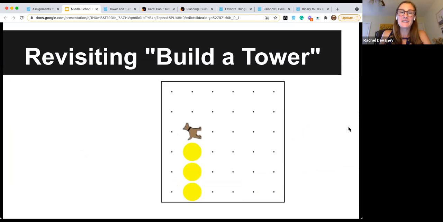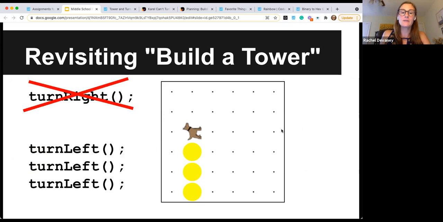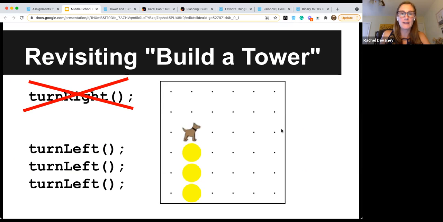And so going into the slides here, we're going to revisit our build a tower exercise that we looked at together yesterday. As you were working on this, similar to that pyramid Carol that we just looked at, we really wish that we could tell Carol to turn right, because all she needs to do is face the right, but we weren't able to do that because Carol doesn't know how to turn right. So instead, we had to give her these 3 turn left commands. So we had to type out 3 commands in order to have her do one thing to turn right.